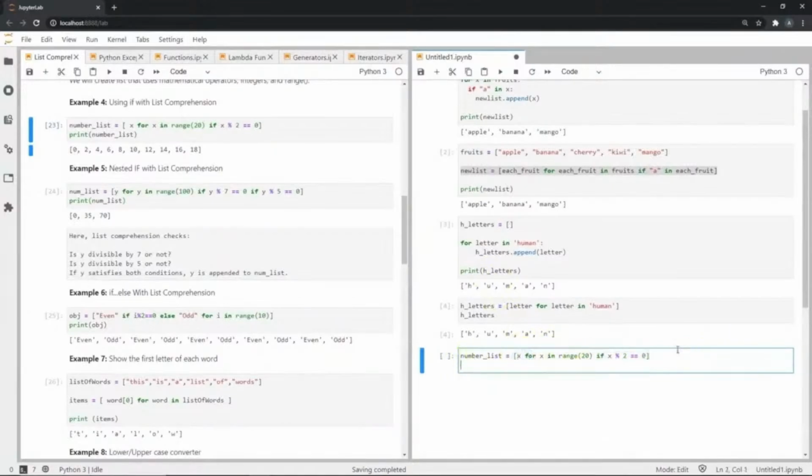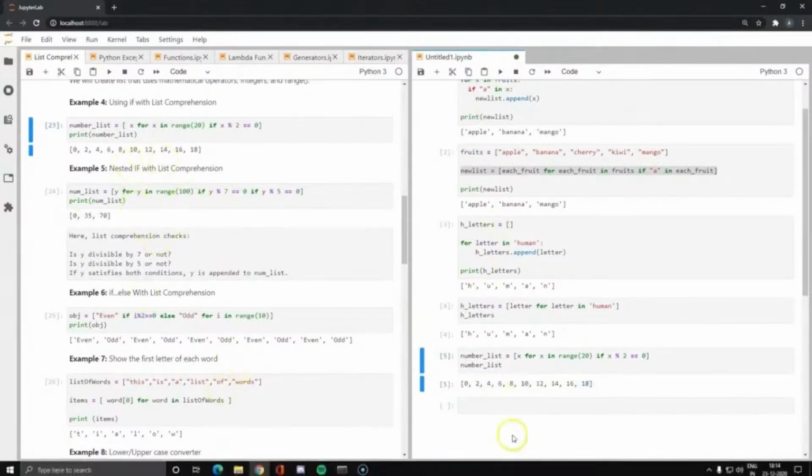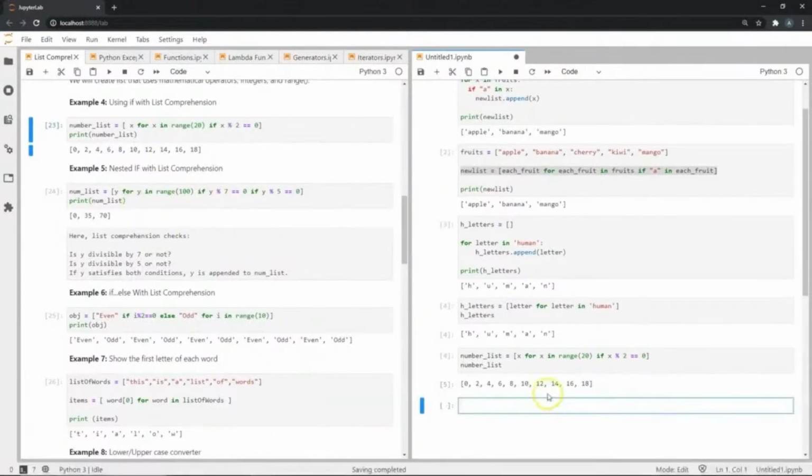So let's see what happens when we execute this. This should contain 0, 2, 4, 6 until 18. So this is the first 10 even numbers, as you can see. So this is a neat way of using an if statement. We can also use an if else statement.